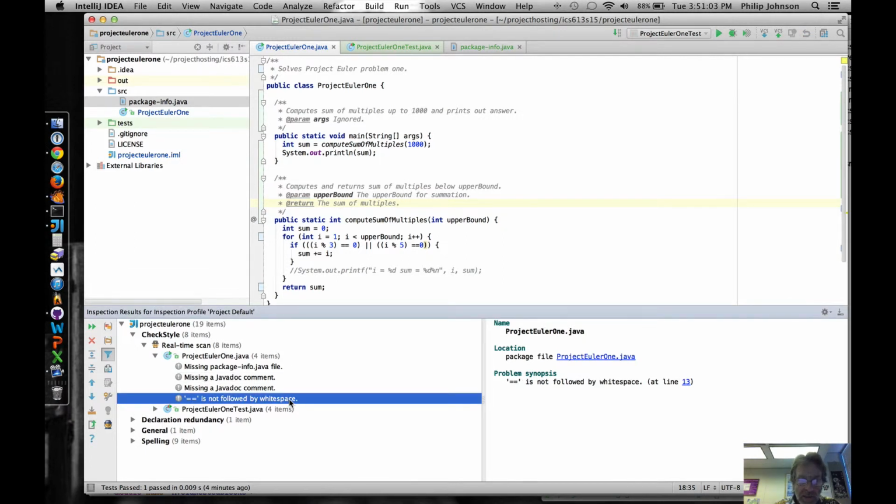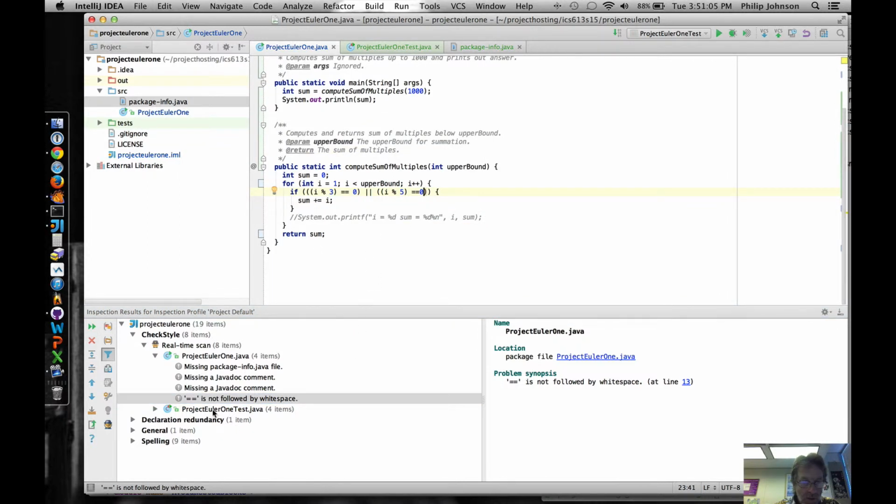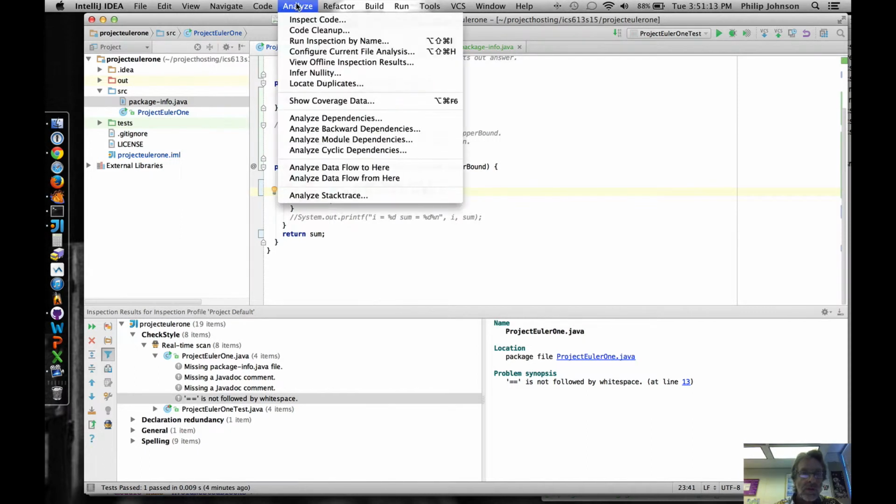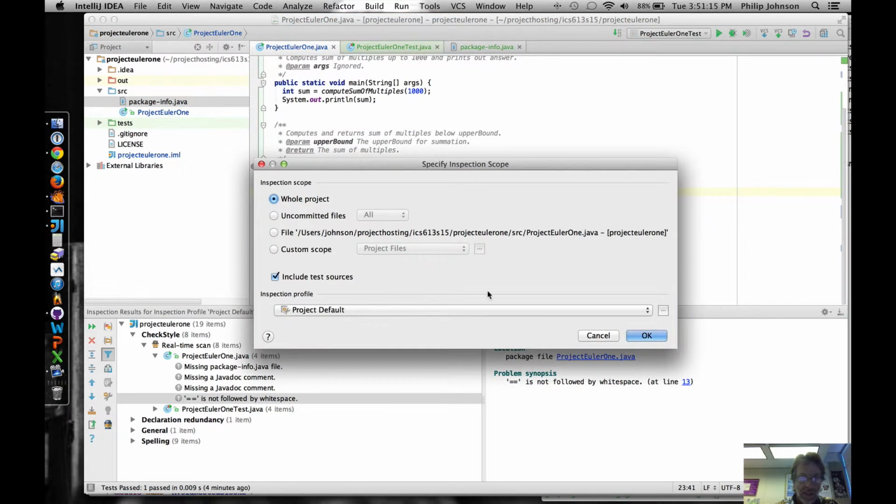Okay, then we get this. Let's see what this one is. Oh, equals is not followed by white space. So that was left over from the first time I did this program. I didn't realize I did. Let's inspect the code again.